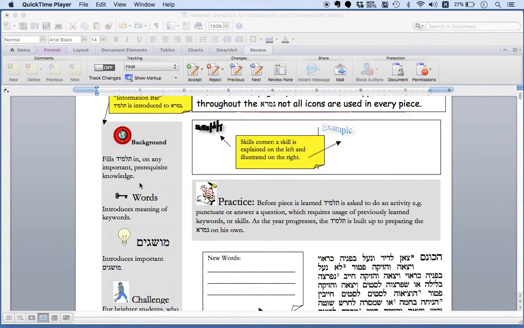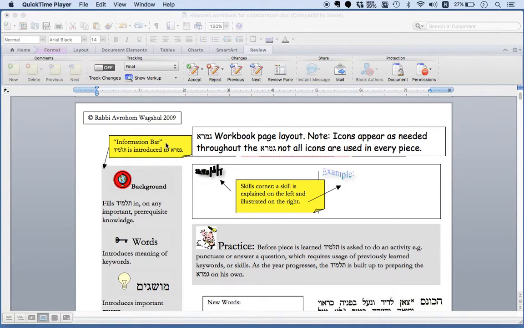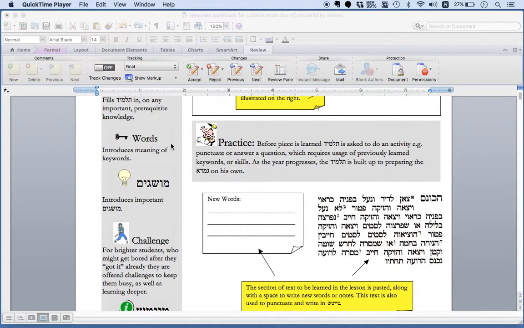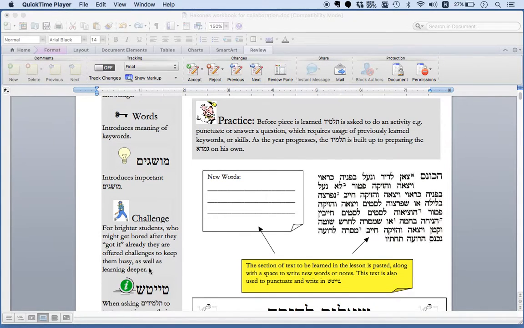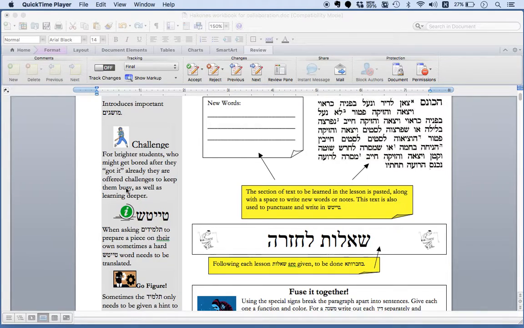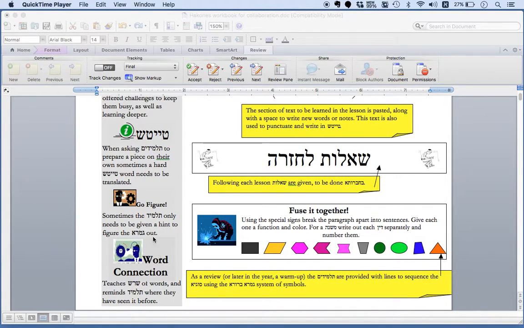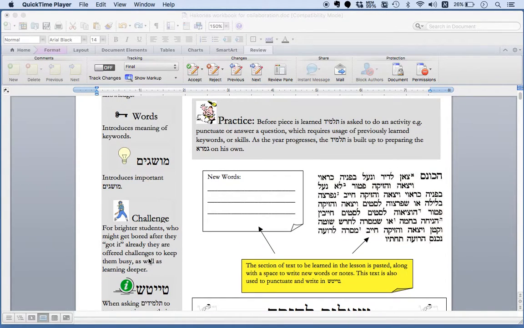That gray box is basically what the Rebbe gives the student before the shiur. The information bar. The Talmud is introduced to the Gemara. That would include background, prerequisite knowledge, important keywords that come up for the first time, musagim, and then some of these items may be for later on, like challenges, taich translations. If a student is already up to figuring out the Gemara, they need just a little bit of help. Go figure, which is hints and word connections. These are more advanced for later on in the year. So that's the information bar.